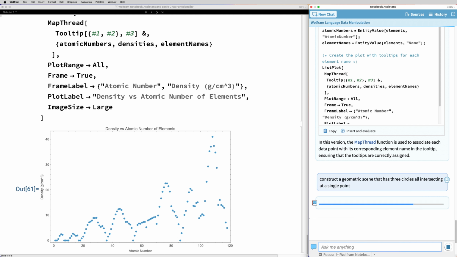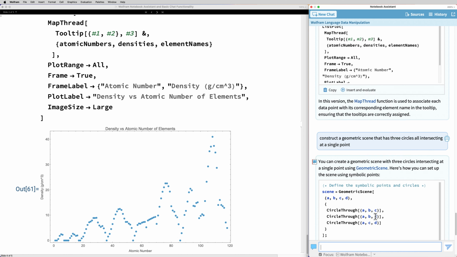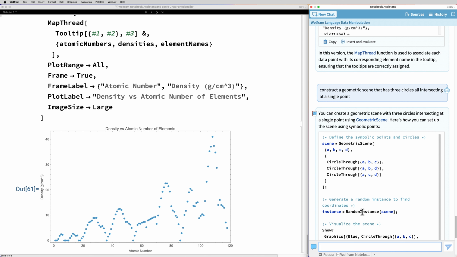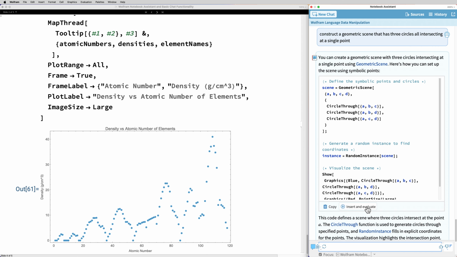Notebook Assistant can also be a good way to learn about functionality that you might not know about. I mentioned before there are about 6,500 different functions in Wolfram language, and even if you work here, chances are you probably don't know all of them. There are probably whole topic areas that you don't really know too much about. And Notebook Assistant can be a great way to kind of learn about these. So let's see here if this thing works.